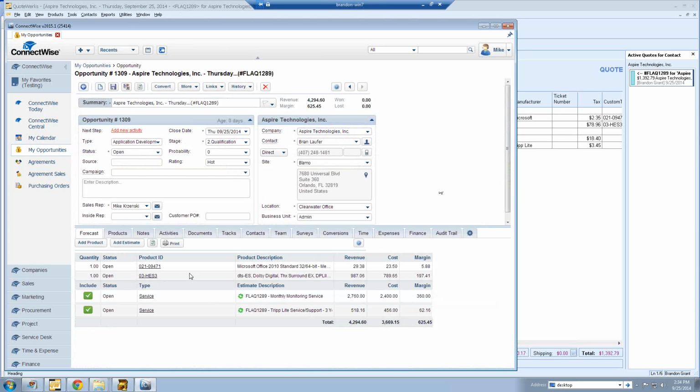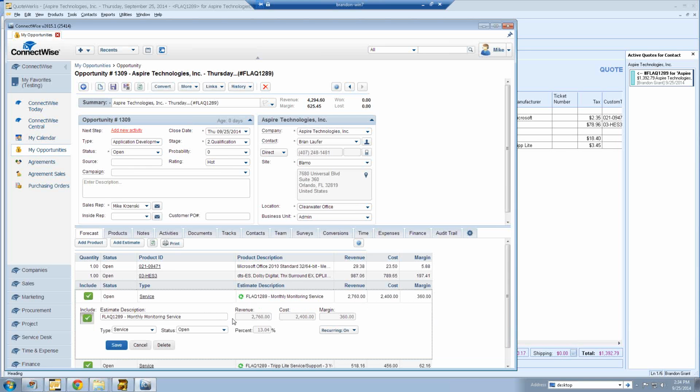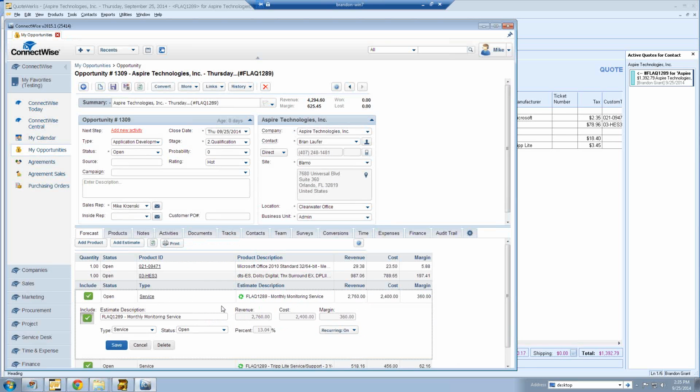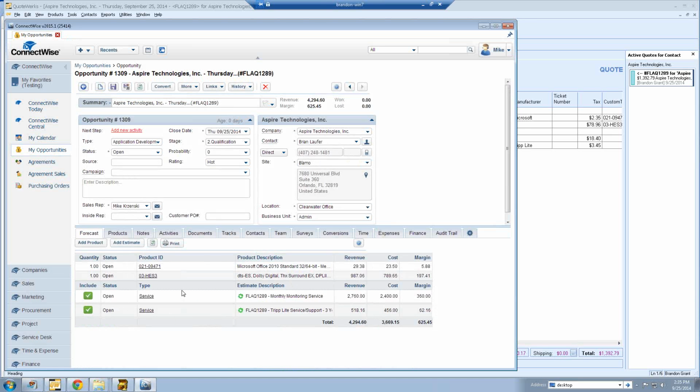So we have our items over here. We have our product items that were sent over, and then we also have our services as well. And you can see they are set as recurring. And then if we click on our service here, you can actually see the recurring information that is going to carry over from QuoteWorks. So if you do include that information, you don't have to worry about setting the dates again from QuoteWorks into ConnectWise. We'll carry those dates over for those items. So that's why it's important that you do set your service dates if that's important to you for this particular quote. So we'll go ahead and leave that as included.